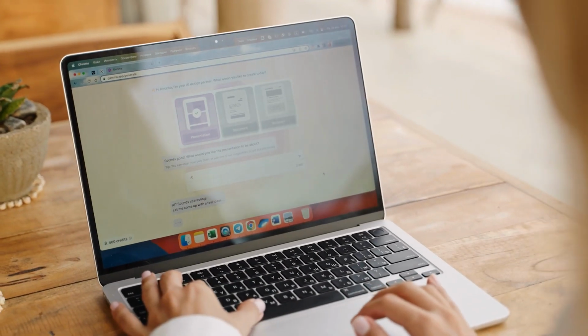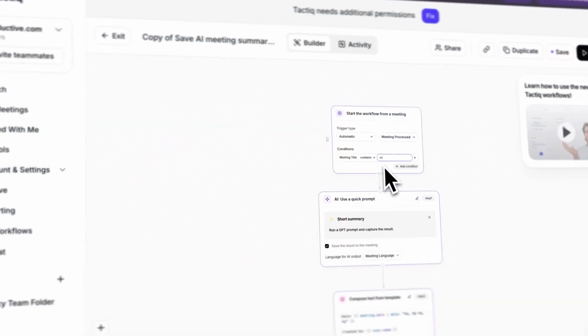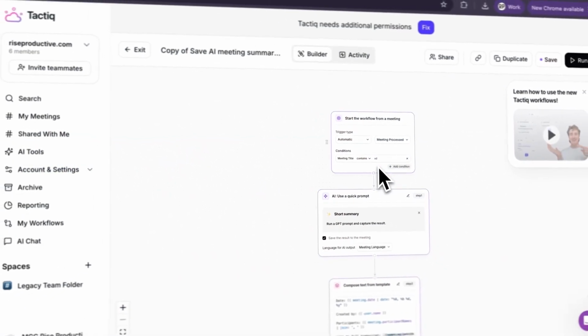What if every client goal and idea from your kickoff calls were automatically captured and organized just for you? That's exactly what we're going to set up today using our product Tactiq. We're going to create a system that runs in the background, extracts key information from calls, and saves everything to a place where your team can access it instantly. Let me show you exactly how this works.